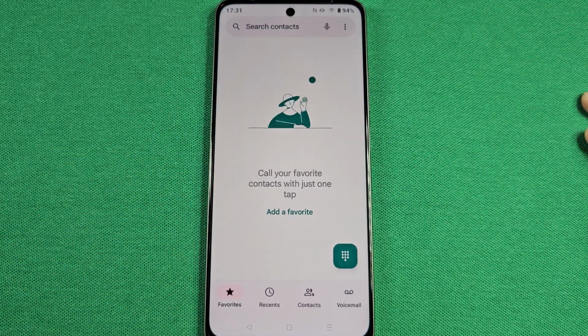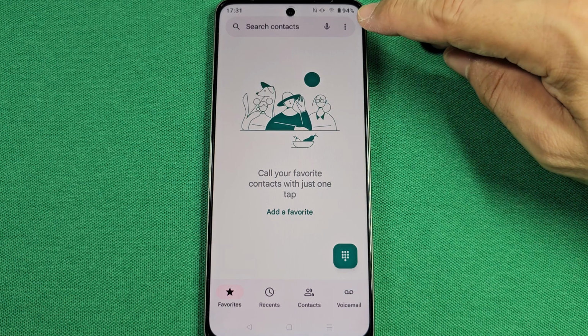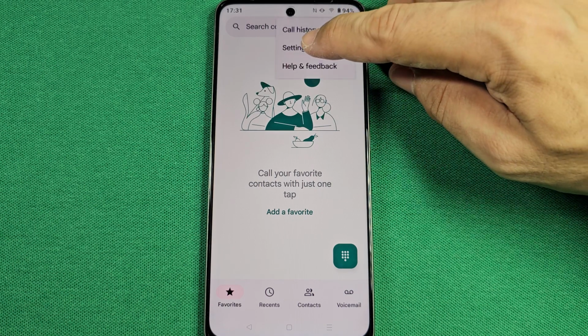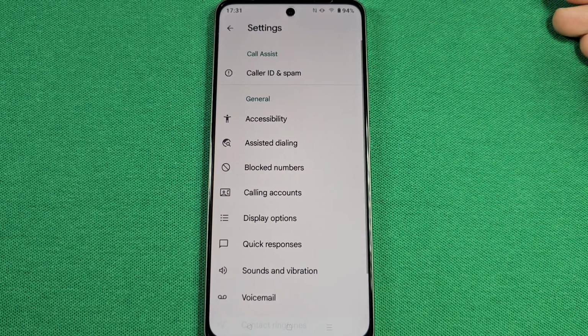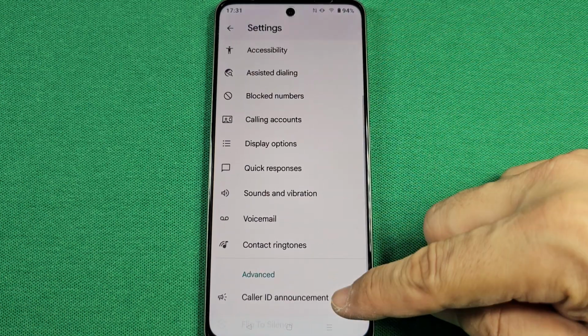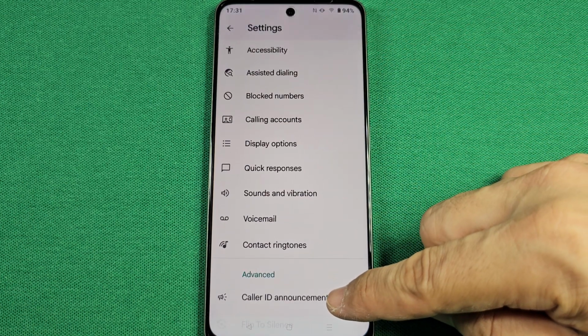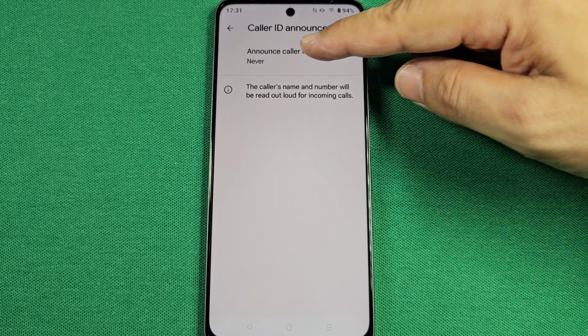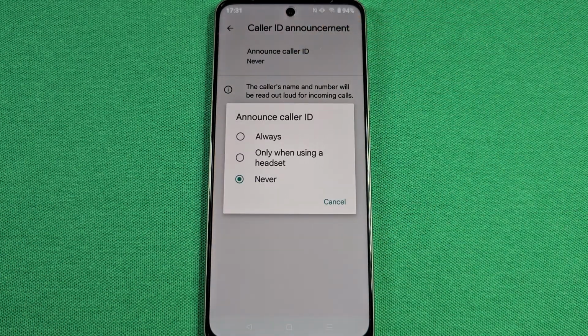Once you go into the Dialer app itself, you'll look at the three dots up here and tap on it one time. Go to settings, and from within the settings section, go down until you see caller ID announcement right here. And when you go here, you'll see this right there and you'll tap on it. That'll give you these set of options.